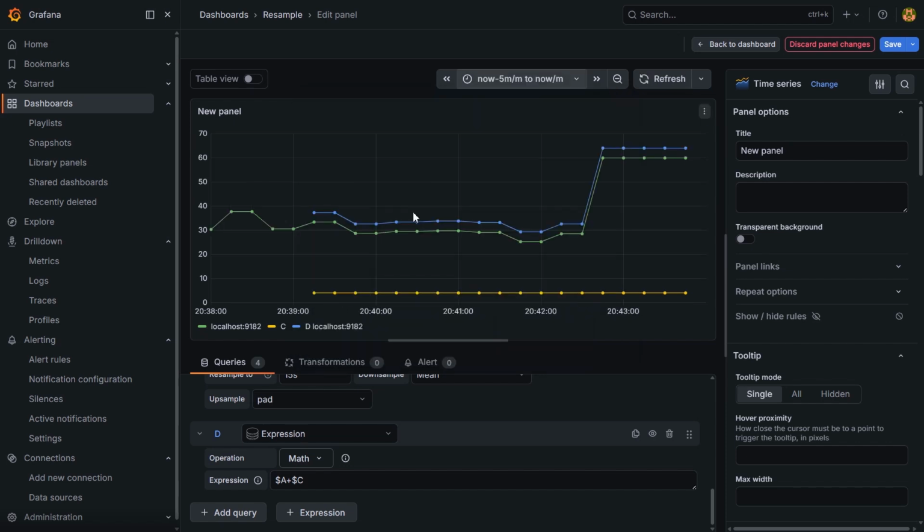This is the result on the graph. And as you can see, because the points from both lines, the Prometheus line and the SQL Resample line, are now aligned, the math expression produces the expected result. Of course, the actual result has no real meaning, but it allows me to demonstrate the point I wanted to make, how to completely eliminate the time gaps between two data series.